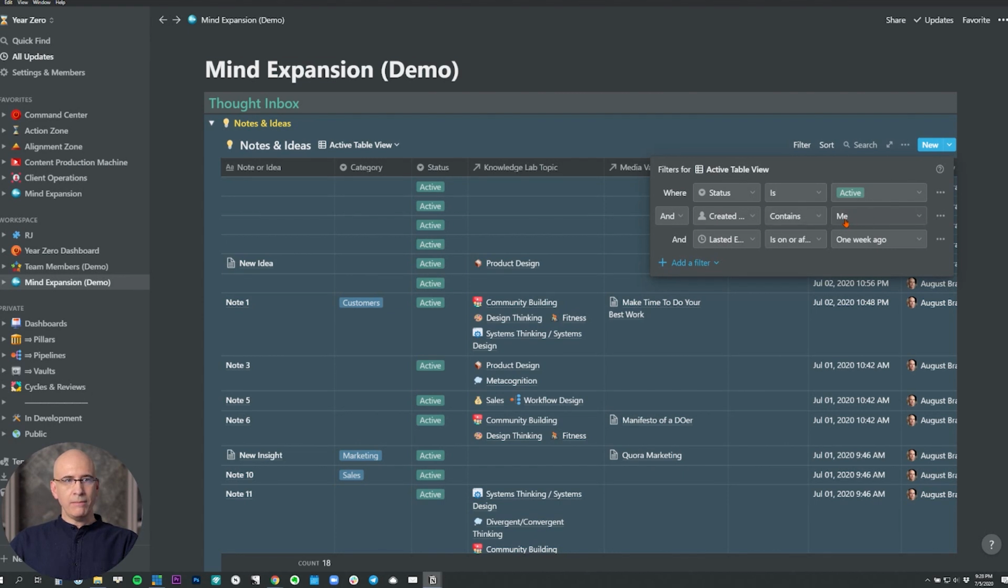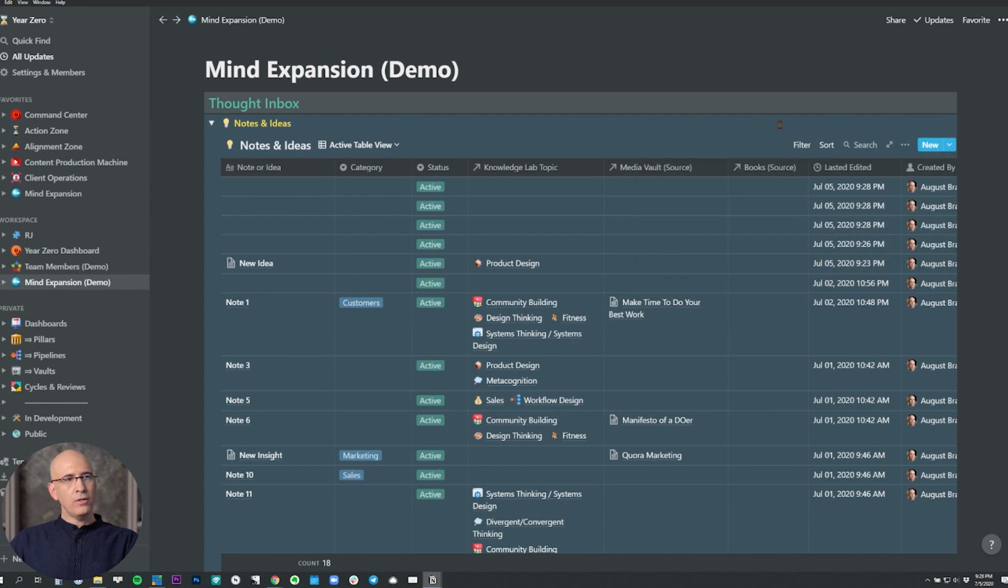Alternately, you could select your own name. If this were filtered by my name, then if my colleague were logged in and hit new, it would assign it to my name because that's the way it's filtered. But by me, it's going to assign it to whoever is logged in. It'll both sort and filter by the person who's logged in.